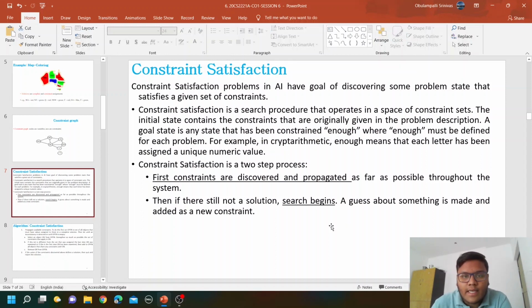Constraint satisfaction is a two-step process. First, constraints are discovered and propagated as far as possible throughout the system. Then, if it is still not a solution, search begins. So we have to choose another color for a region that is not touching and adjacent to it. We can give the same color to it.